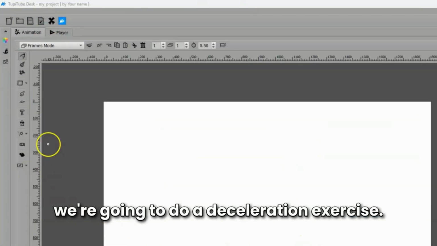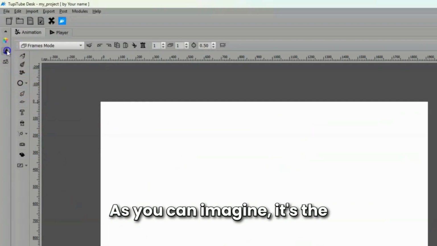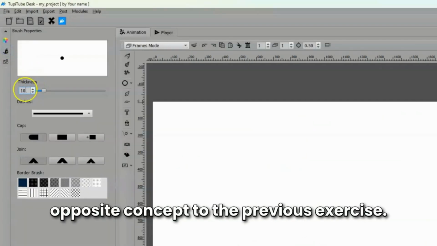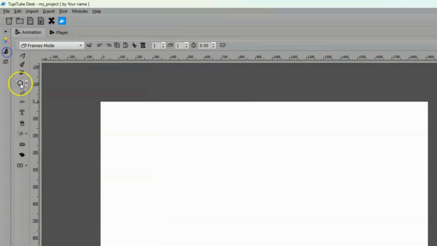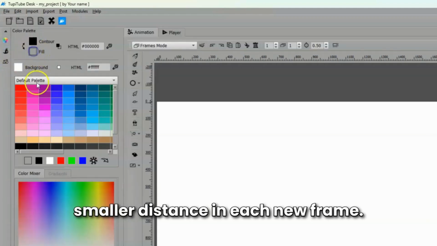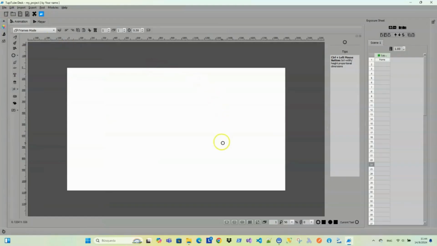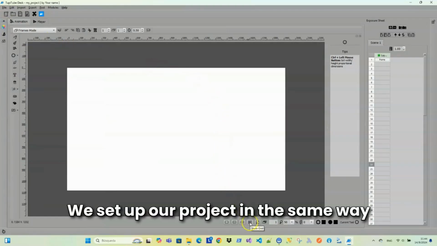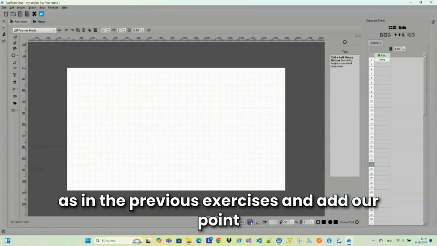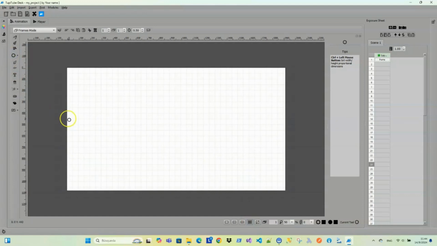To finish, we're going to do a deceleration exercise. As you can imagine, it is the opposite concept to the previous exercise. This time, our point will advance a smaller distance in each new frame. Let's get started! We set up our project in the same way as in the previous exercises and add our point to the left edge of the canvas.